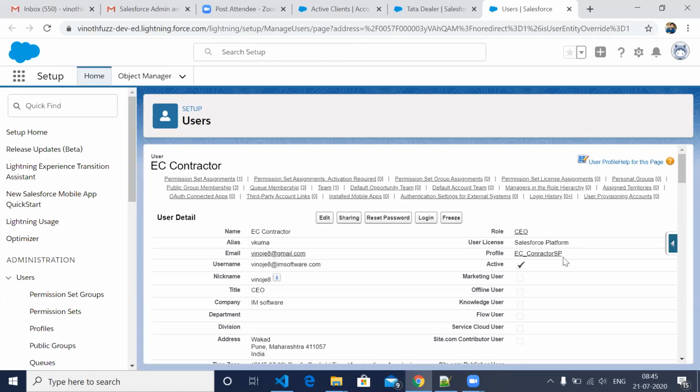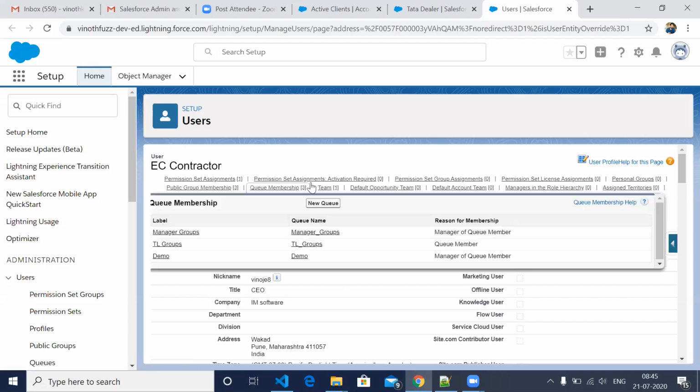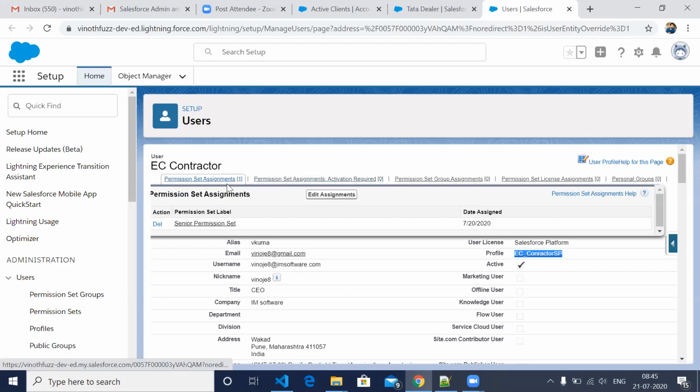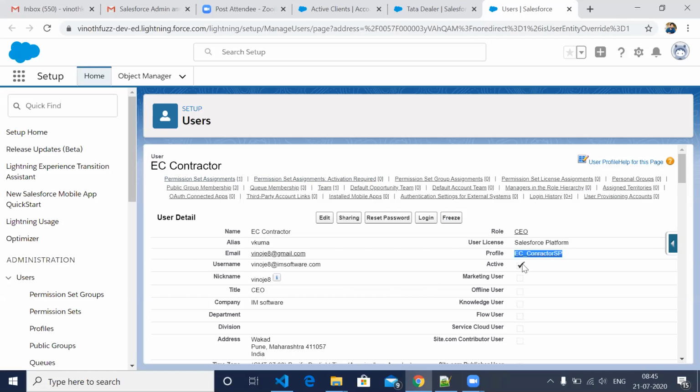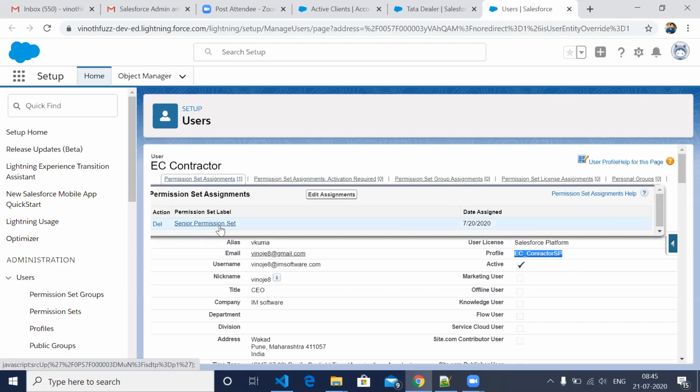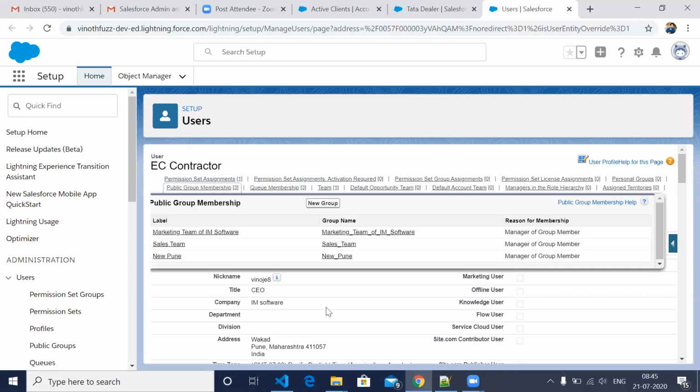An EC contractor. So this profile is already there, along with a permission set. See here itself you can see permission set, senior permission set. So it means he has access of this profile, whatever it's given, and he will have extra access, whatever this permission set is also providing. Okay. So this is how we have to use profiles and permission sets.